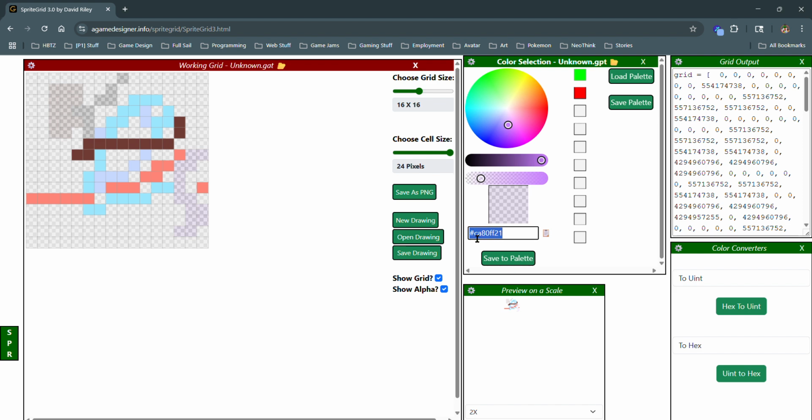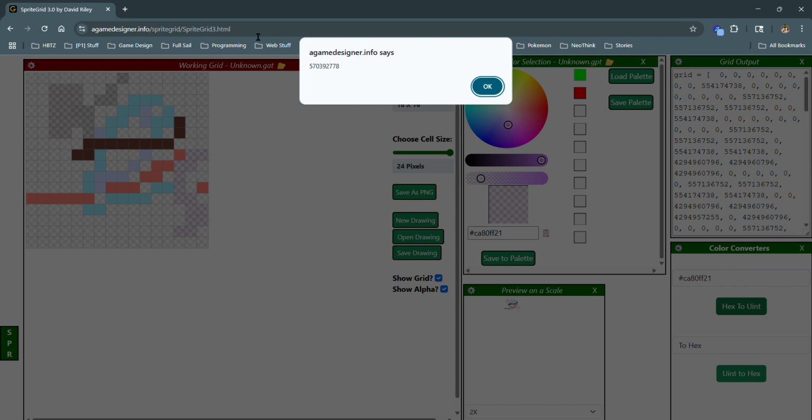And here is the hex version of the color, and you can copy it. You can use this little clipboard right here to copy it. There's also a converter, and you just hit the button there, and you can see the unsigned 32-bit integer version of that hex color that you see.